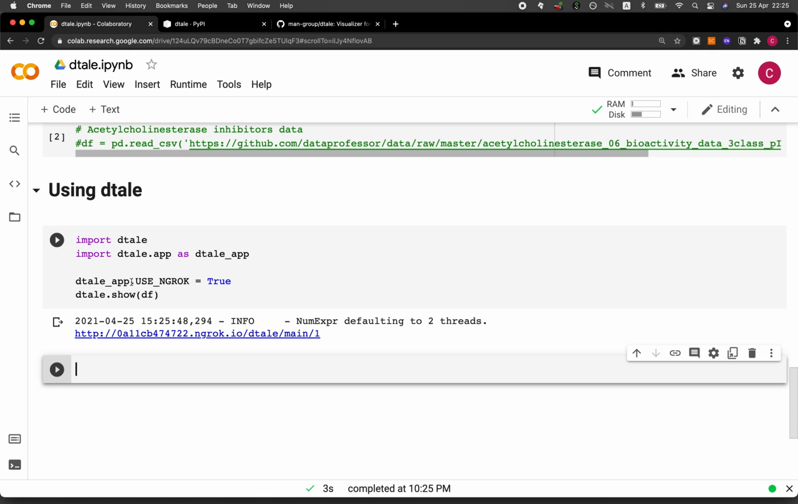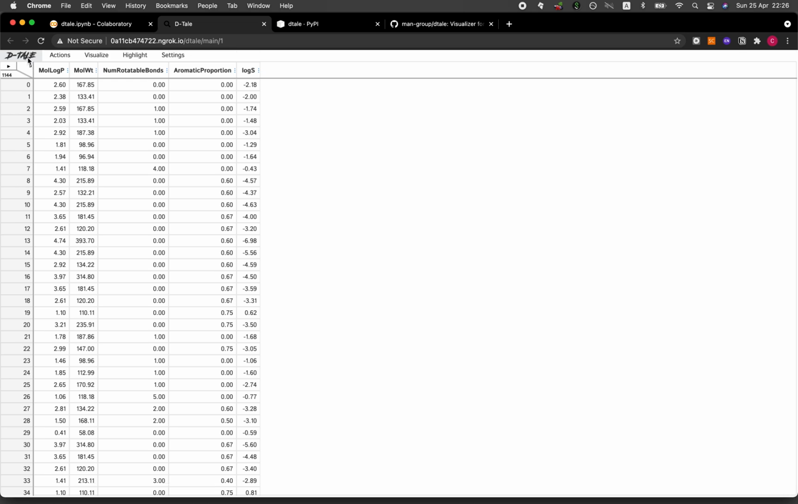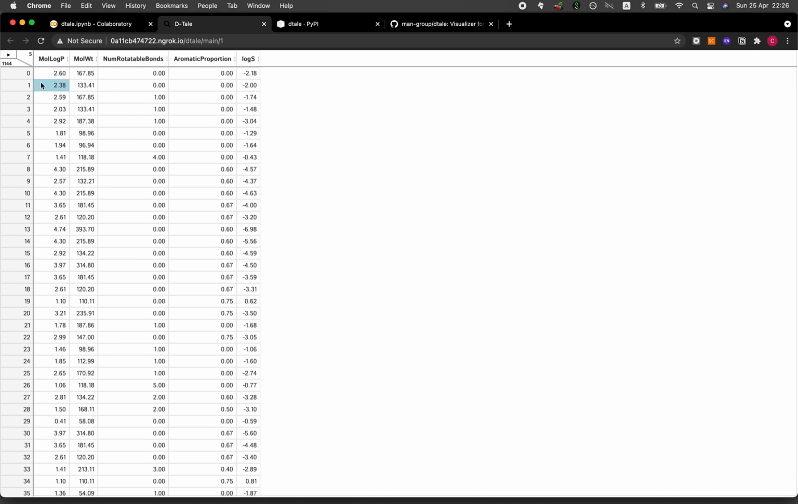And there you go. So this particular line, use ngrok, will allow us to generate this URL. Let's click on it. And so the magic will happen here. And so this is the interface of dtale. And on the top left-hand panel here, you're going to see the numbers. And what does the number here represent? So the number in this area here on the right-hand side is going to be the number of columns, 5. And so there are 5 columns. And the number here, 1,144, represents the number of rows because we have 1,144 rows.